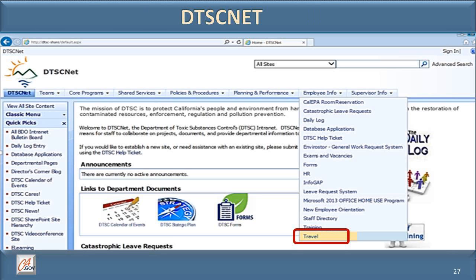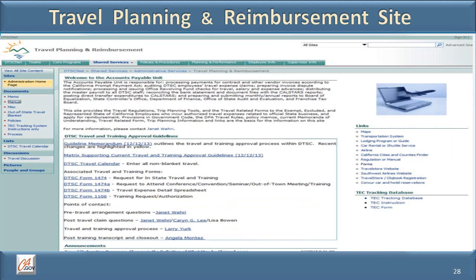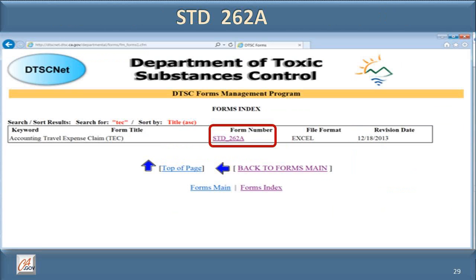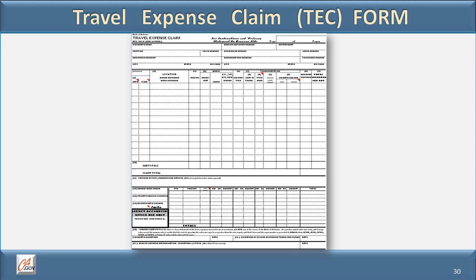From SharePoint DTSC Net, under Employee Info, click on Travel. Travel Planning and Reimbursement site, Accounts Payable Unit. Under Links on the right-hand side of the page, click on Forms. Forms Index. Type in TEC. This brings up STD 262A, your travel expense claim form.